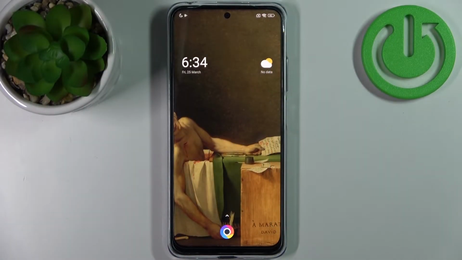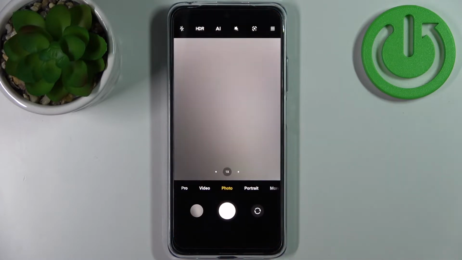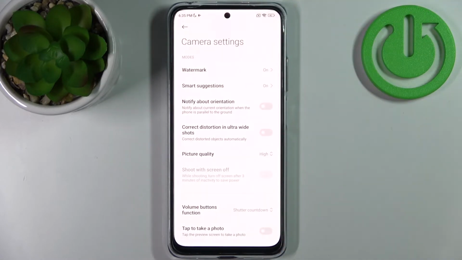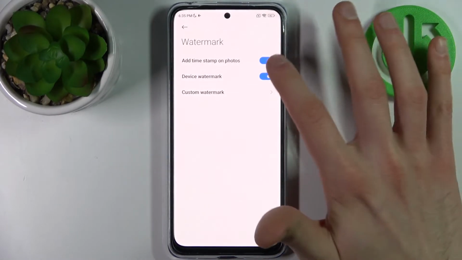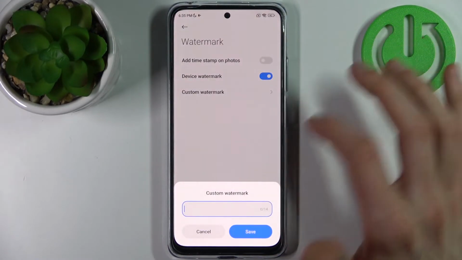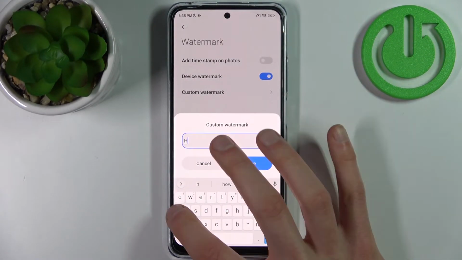Here I have Xiaomi Poco M4 Pro, and today I'm going to show you how to enable custom watermark in camera on this device. So firstly you have to open camera, then tap here, go to its settings, then go to the watermark. So first you will have to enable device watermark, and now you can add your custom watermark.